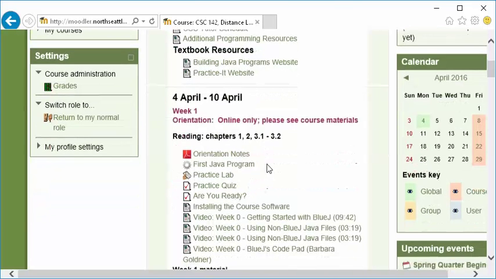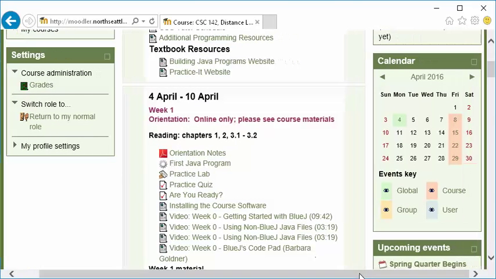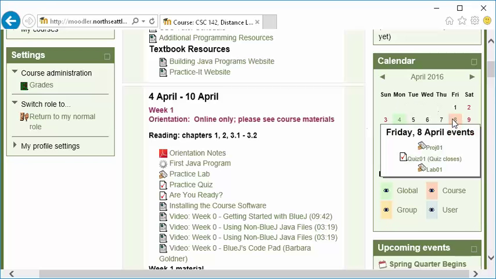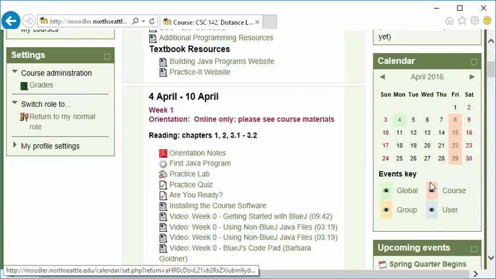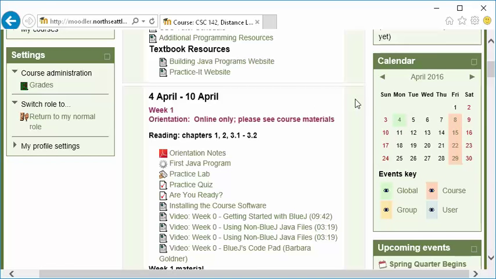The other thing to note here is next to this on the right you're going to see the course calendar. This is a really useful tool because if you hover over some of the things that you see here, especially you notice this color is related to the course, you'll see when things are due. For instance, on Friday, April 8th, Project 1, Quiz 1, and Lab 1 are all due at 11:55 p.m. So the course calendar is a very useful thing.